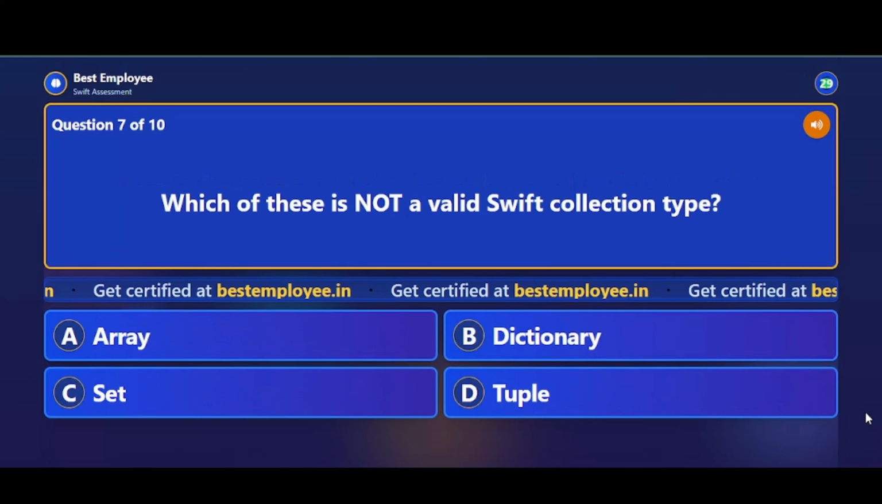Which of these is not a valid Swift collection type? Option A, array. Option B, dictionary. Option C, set. Option D, tuple.